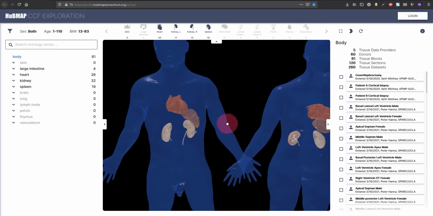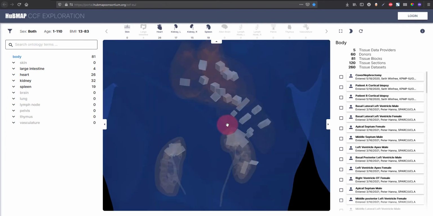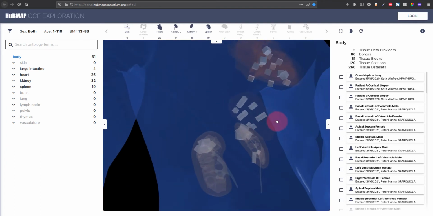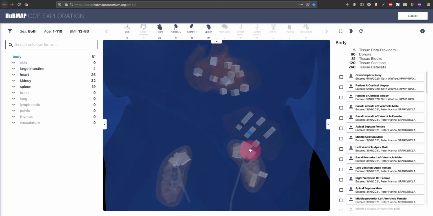So let's go over to the male body here and zoom in a little bit. As we go closer, we can see existing tissue blocks. Those are actual tissue blocks that have been registered by users into our common coordinate framework. We can see that there are quite a few here across these organs.